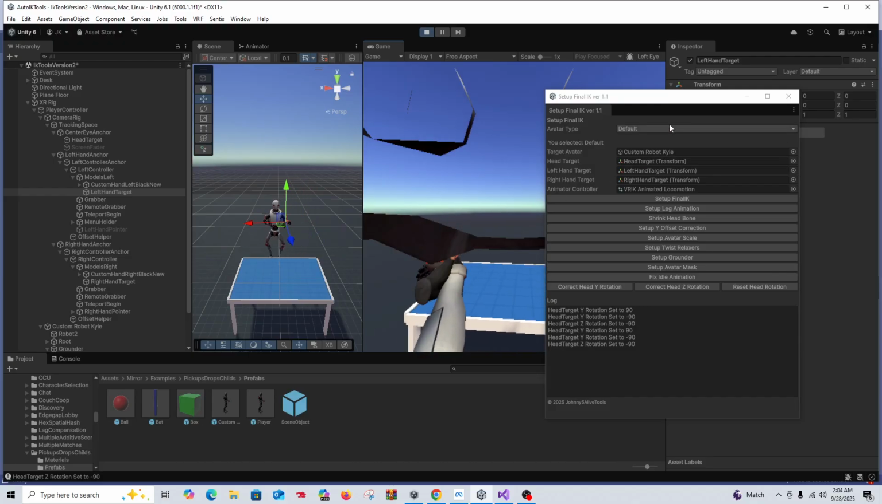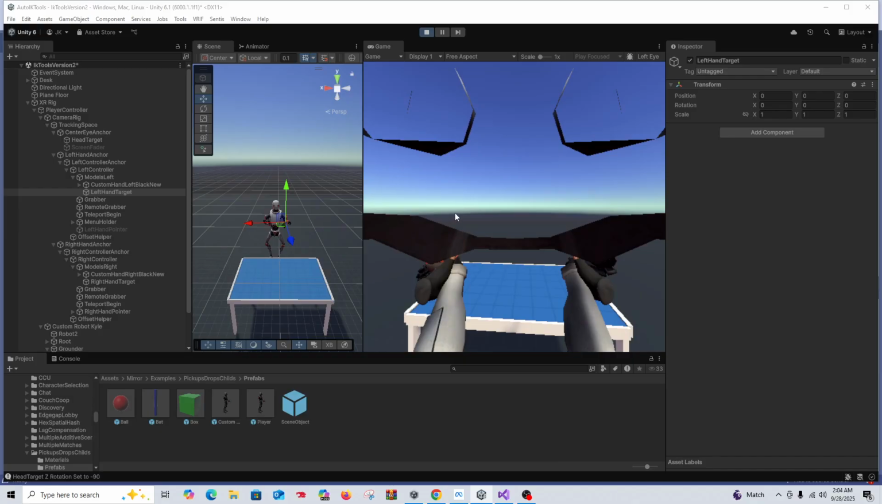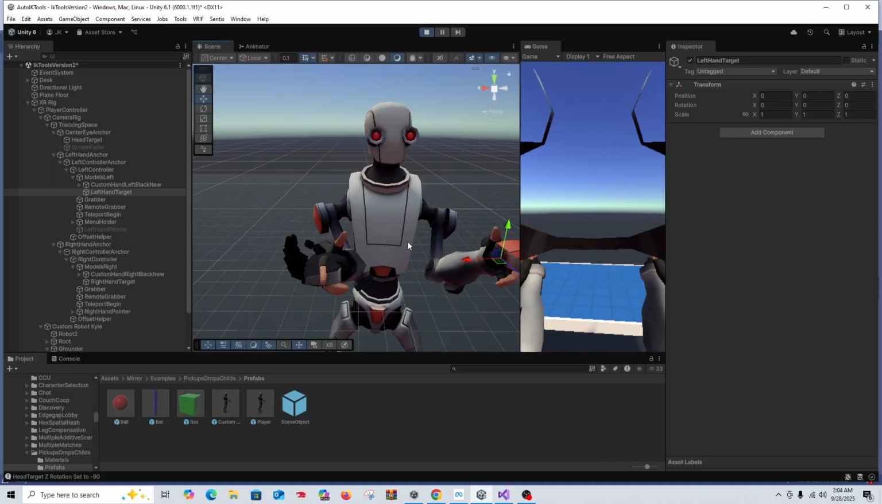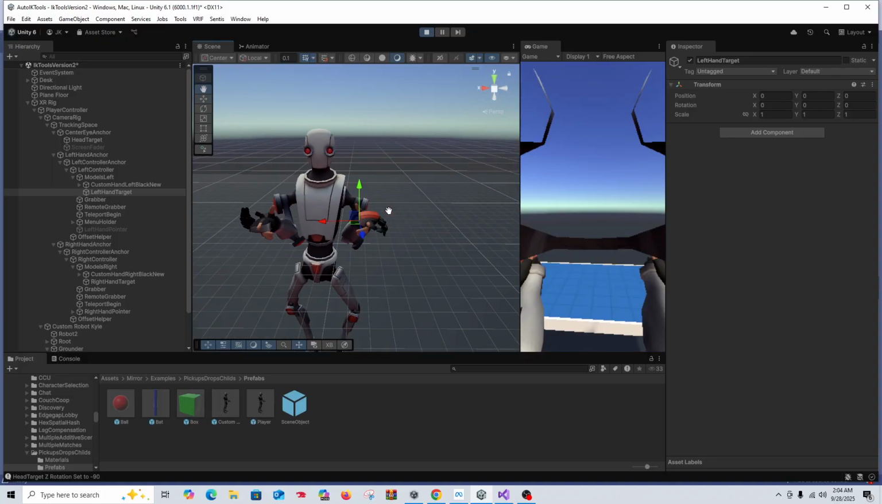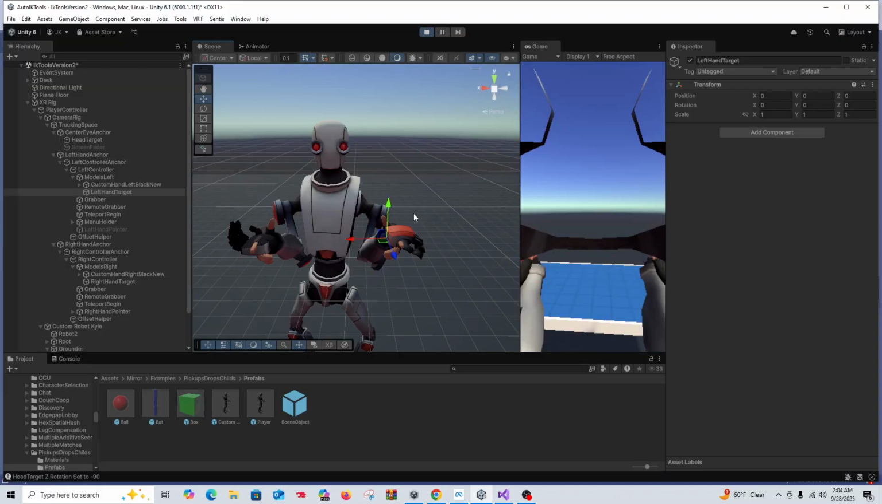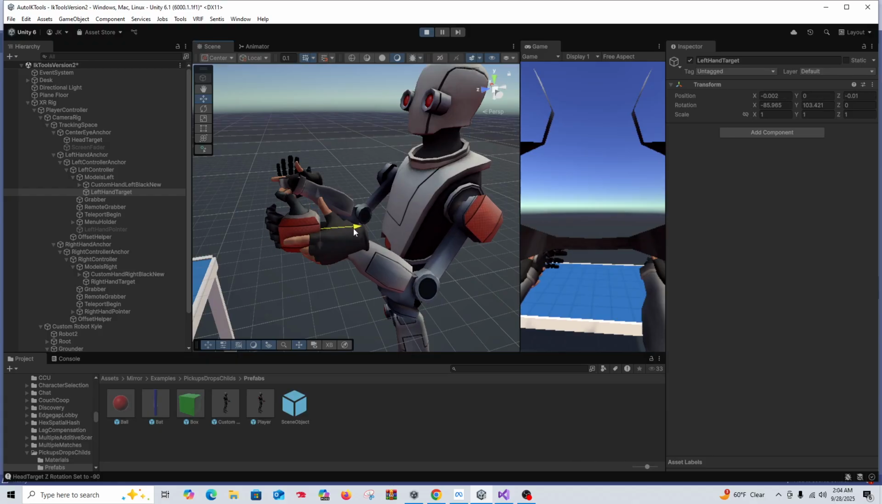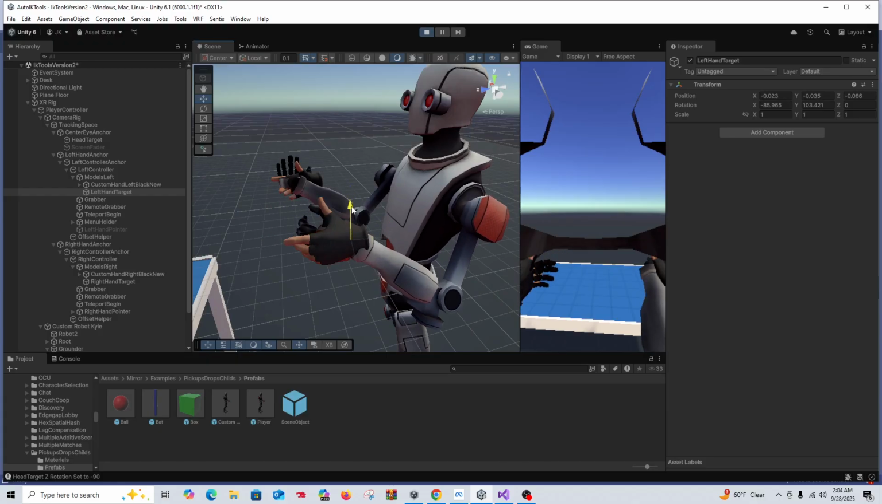And again, I can't account for everything. So in this, you're still going to have to come in and fix the rotation on his hand targets. So see how this is kind of jacked? Obviously I can't account for everything, but you're going to have to do some stuff manually if you're using a rig that's kind of not working straight out of the box, but it should get you close, you know?